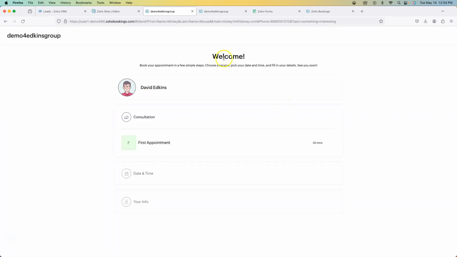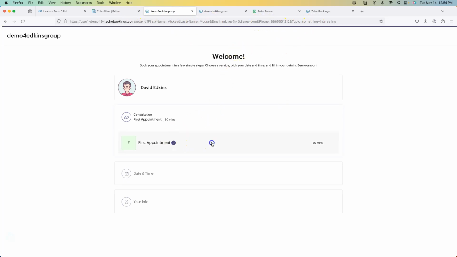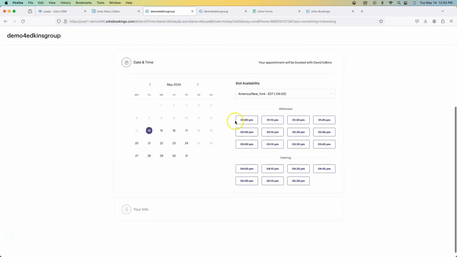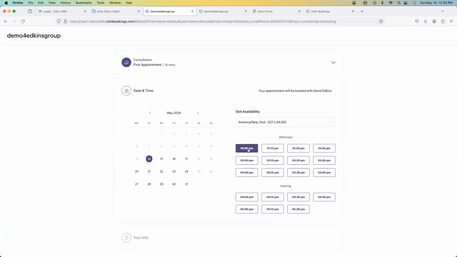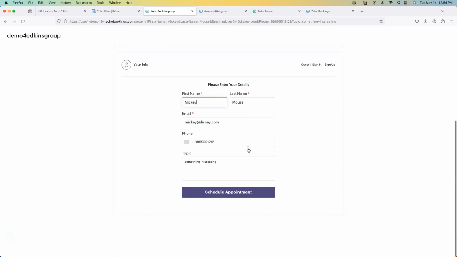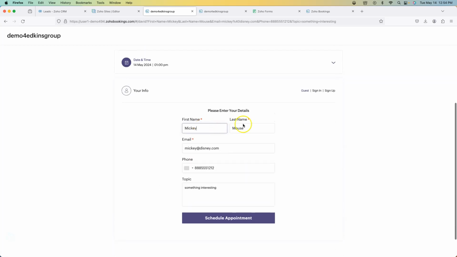Now you can see it's taking you over to Zoho Bookings, and you can see up here in the URL that it's carrying over the name, the email, and the topics. So they're going to select the first appointment here. They're going to pick a good time, let's say 1 p.m. Here you can see it pre-filled. They don't have to fill in that stuff at all.